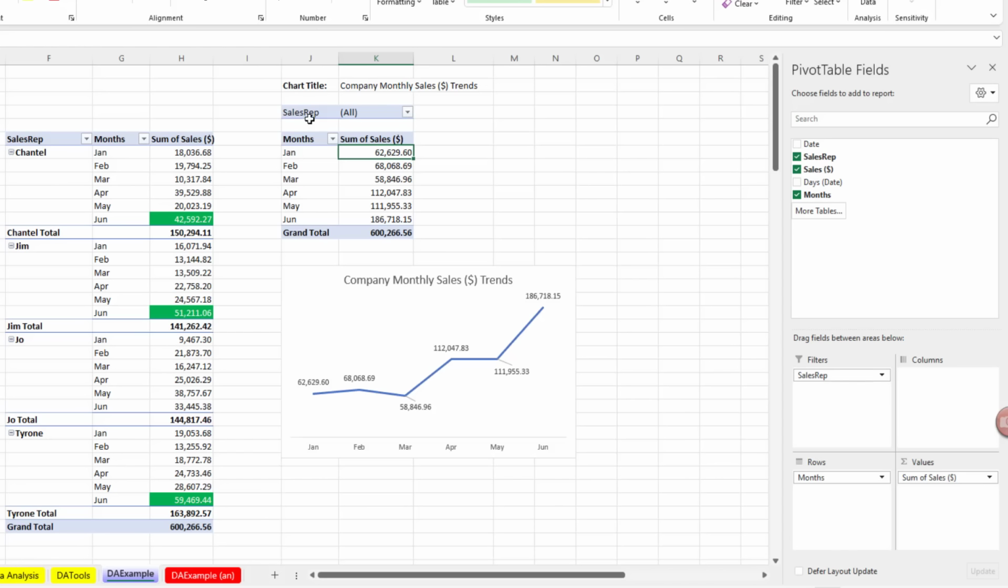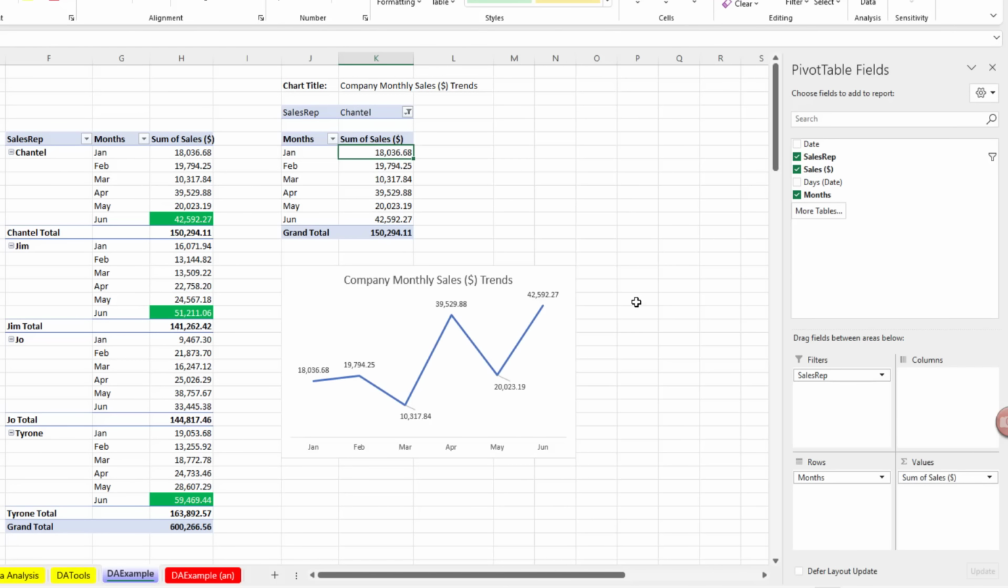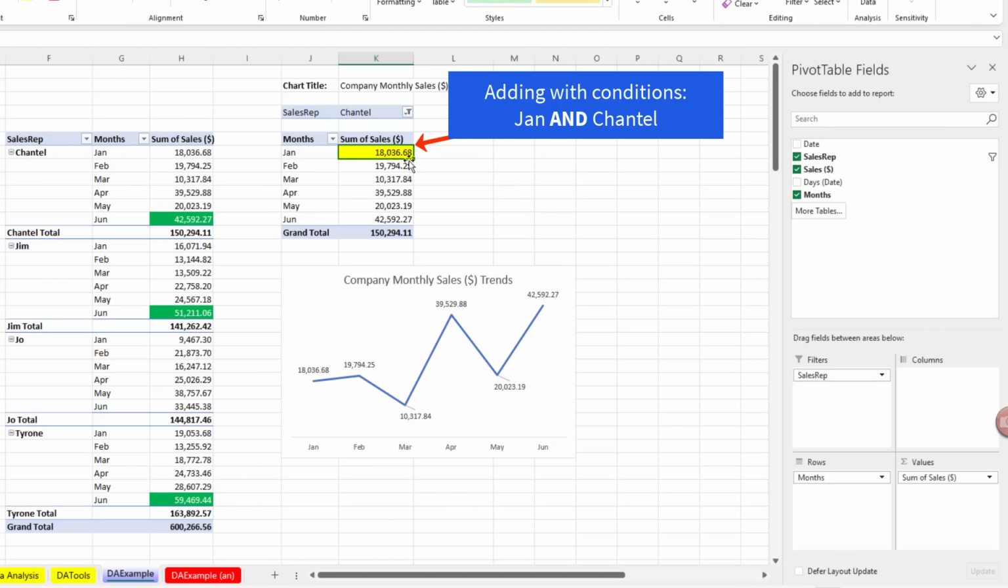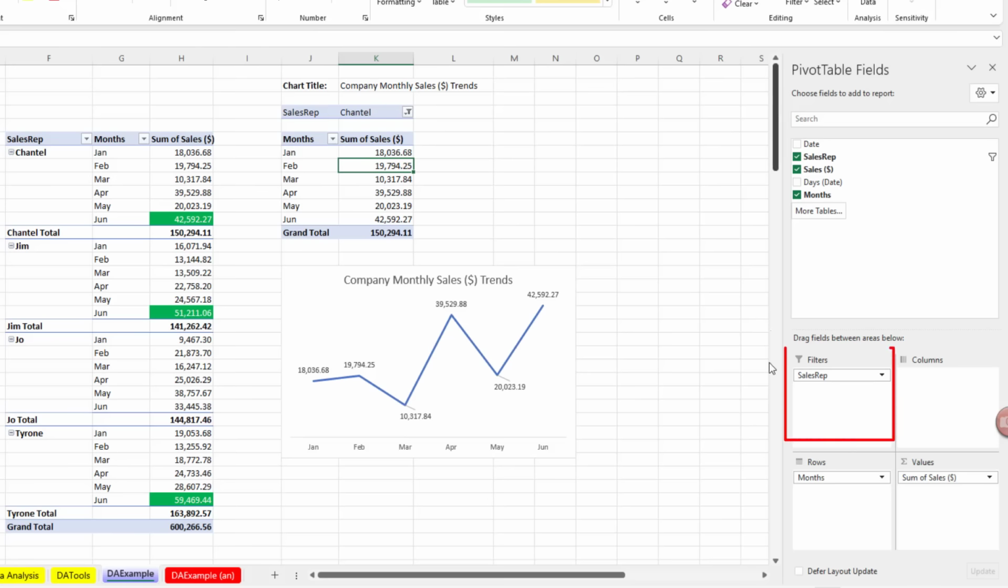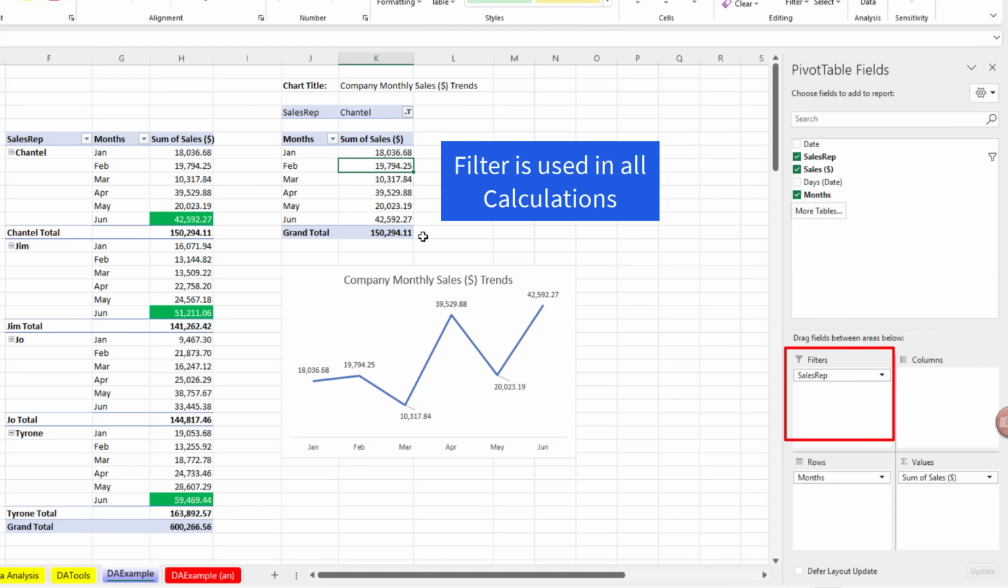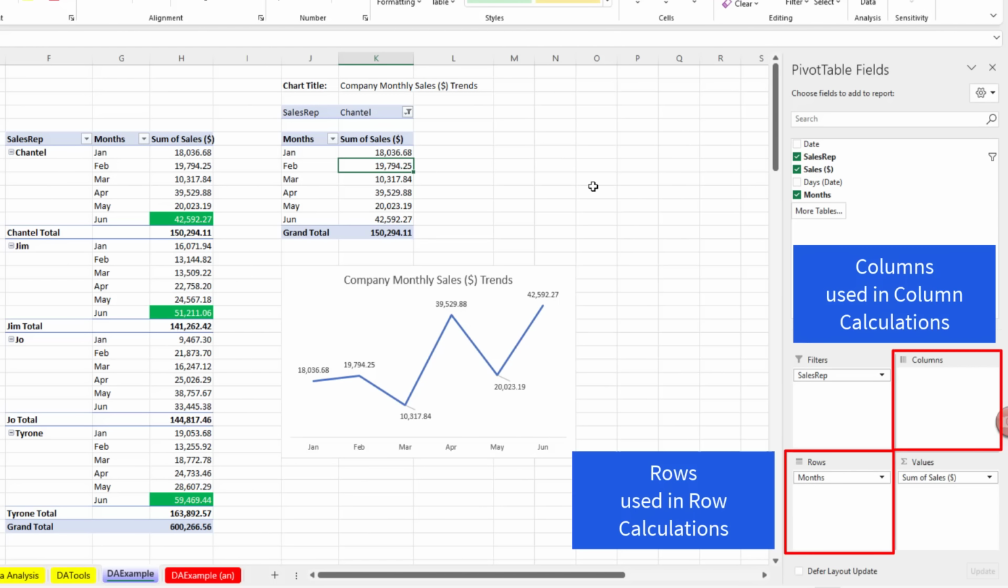Filters adds a row right above the report that says all, because these are the sales for everyone. But from the drop-down, I can select Chantel, click OK, and that is amazing. Now, from a calculating point of view, that cell right there is showing the total for the month of January and Chantel. Here, it's for February and Chantel. So a filter affects every single calculation in the pivot table, whereas when you drag a field down to rows or columns, it does it for each individual row, or in our cross tab, for each individual column.